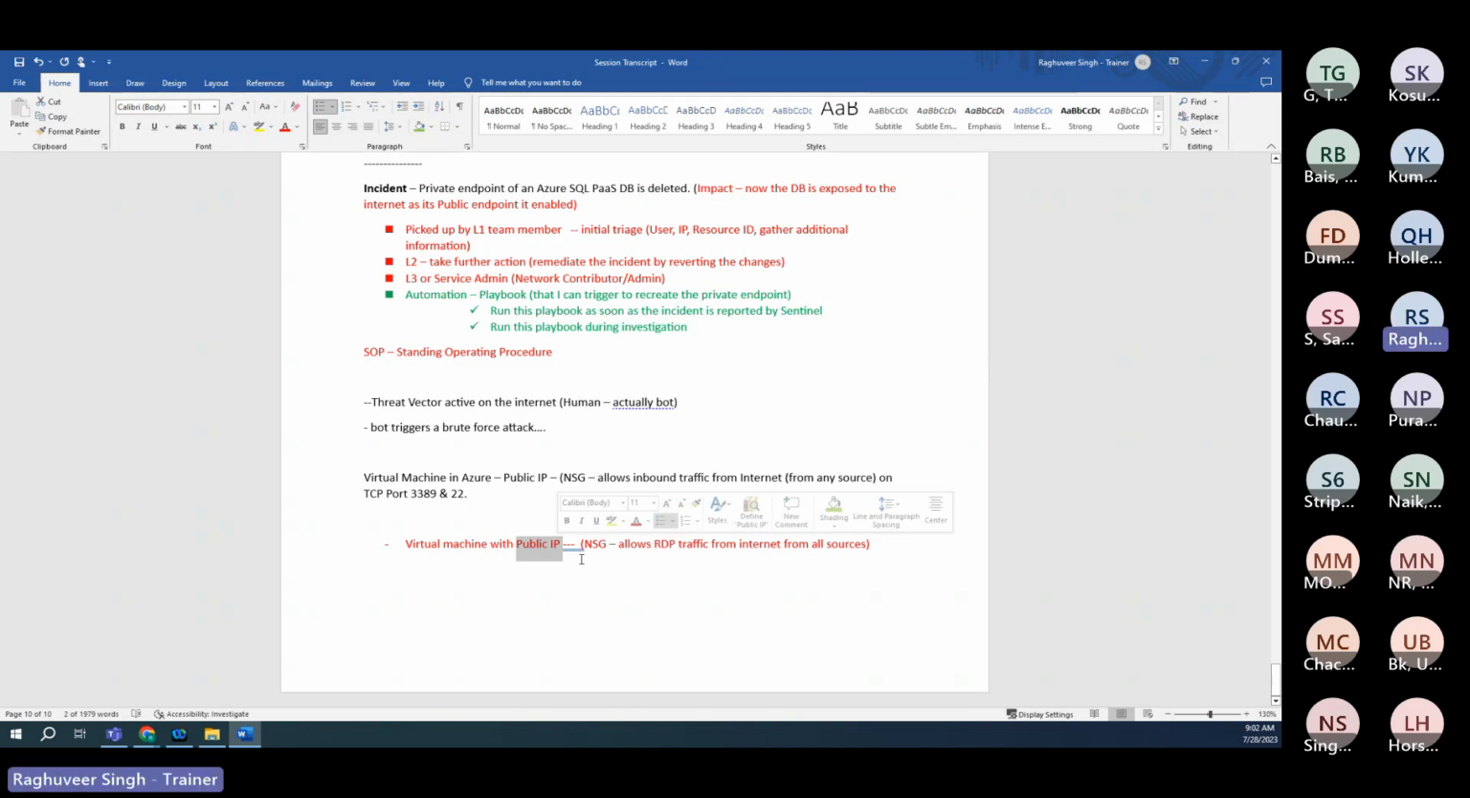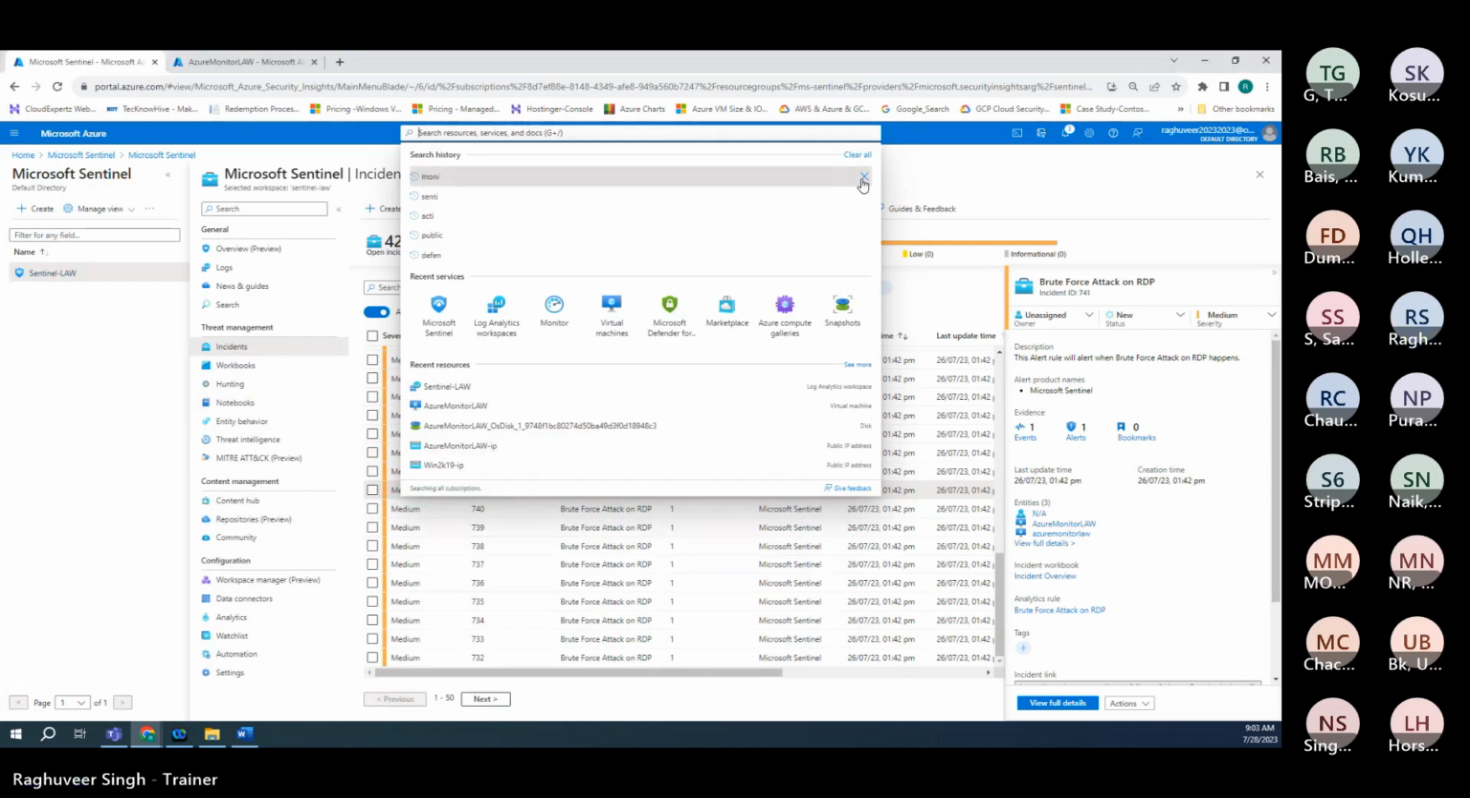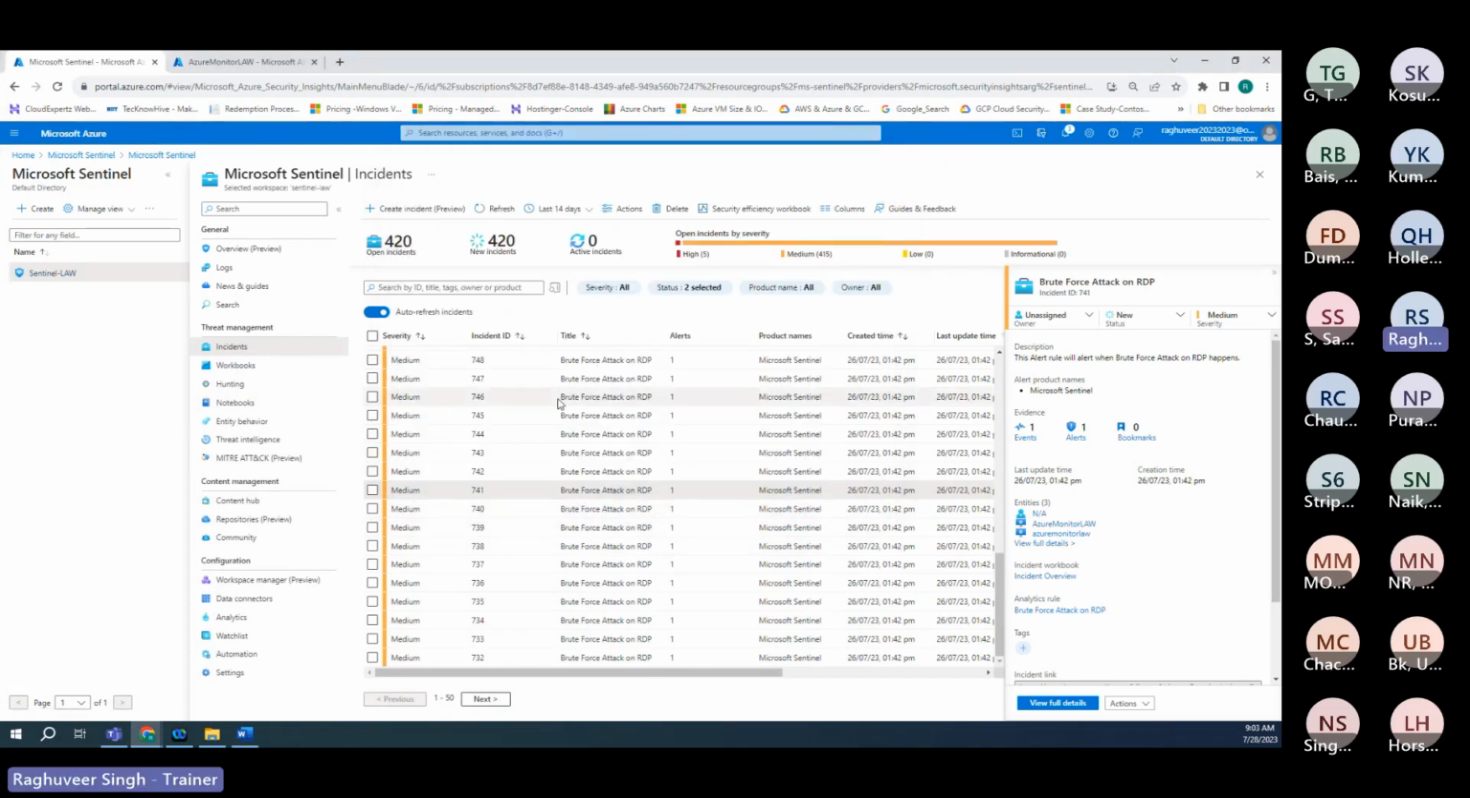3389 belongs to RDP. So it means that it's a virtual machine, a Windows operating system virtual machine. It could be Microsoft Windows client or server OS. Now that bot will try to gain access to this virtual machine by using a combination of username and password, and hence you will get these brute force attacks. If you ever leave your virtual machines up and running, configured with public IP in Azure, you will expect it. This is expected, brute force attack.